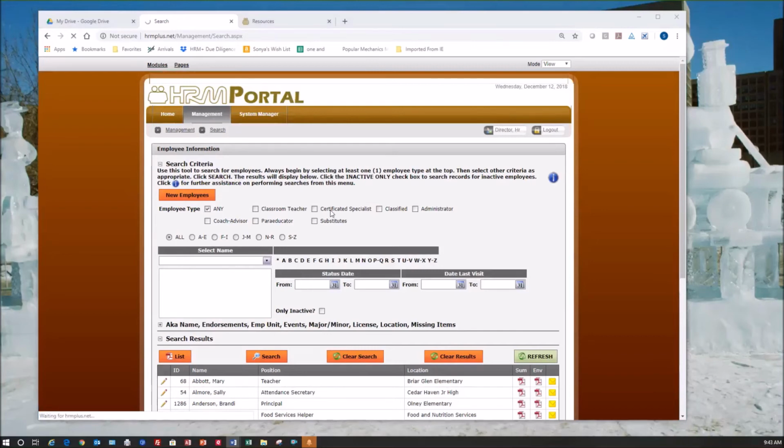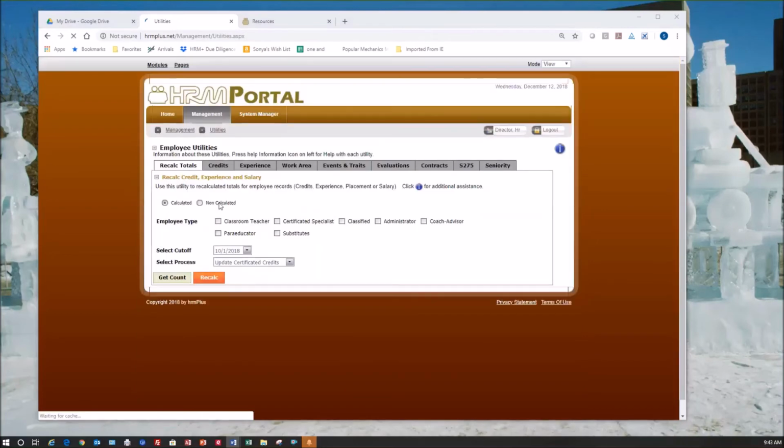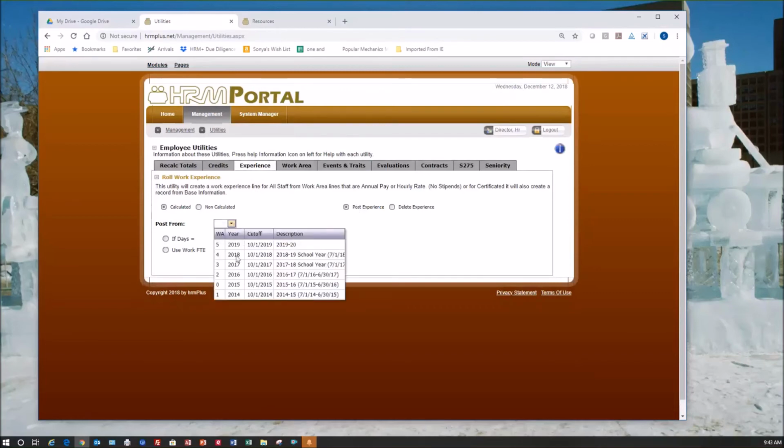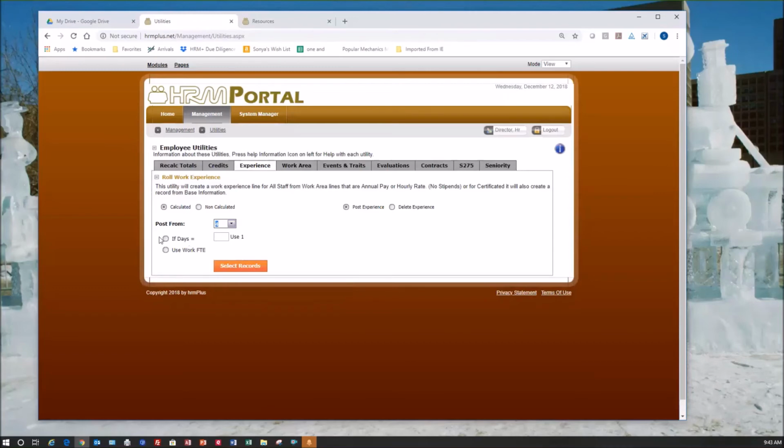Usually, only because it's on the left, I start with calculated. Now you want to make sure that you have all your records in your work area right, and you're going to come down here to experience. And again, you can decide when you want to post that experience. So you go calculated, post from what area. I want to post my 2018 experience. Now you've got these questions.